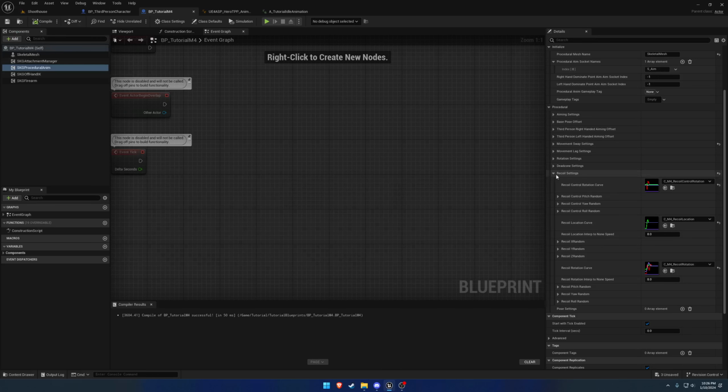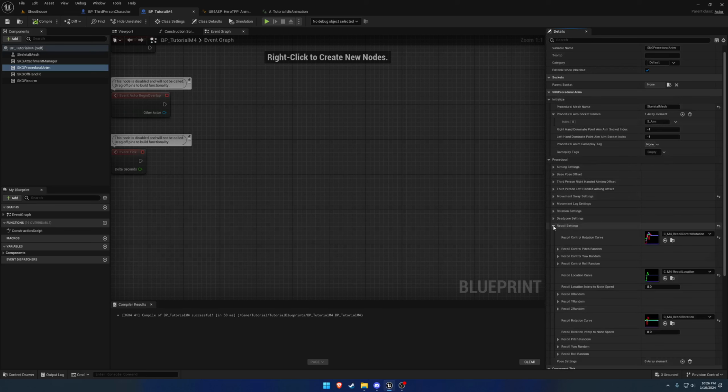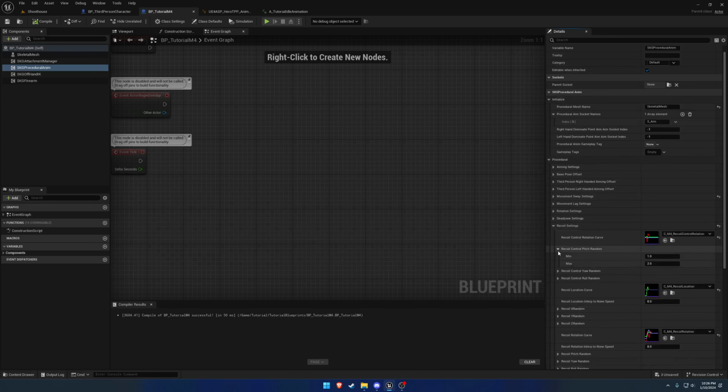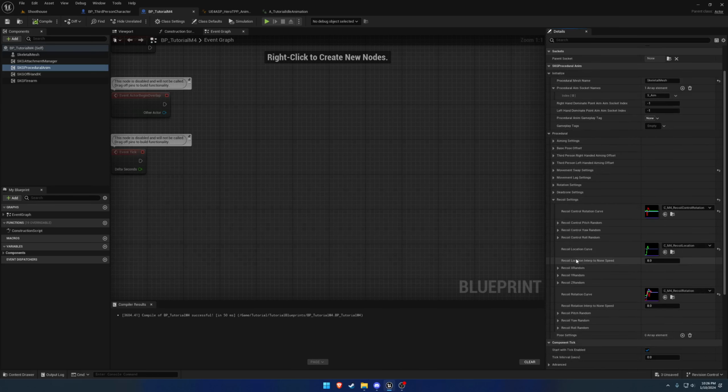But that's pretty much the bulk of it. So you do have your randomness for each axis for everything, as well as how fast it's going to want to interpolate itself back to nothing. So how fast is it going to want to blend itself out of the recoil curve.